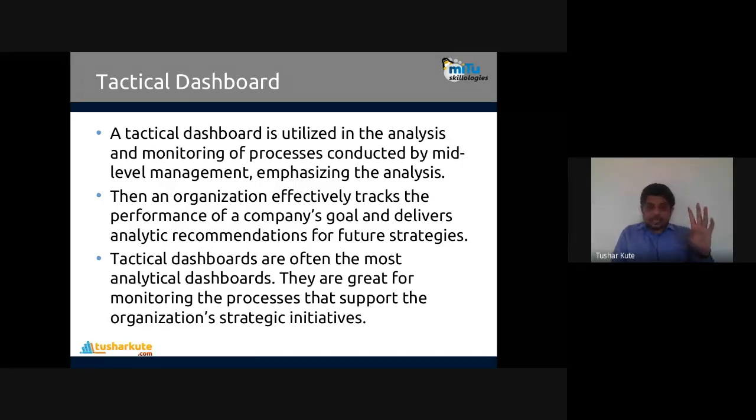Now the fourth category of dashboard is the tactical dashboard. Okay, so the tactical dashboard is utilized in analysis and monitoring of processes conducted by mid-level management. Middle level management, emphasizing the analysis. This is a special dashboard actually. If you check, the tactical dashboard is not the core part of the dashboard system. Basically, we consider analytical, operational, and functional dashboards. Tactical dashboard is a special kind of dashboard.